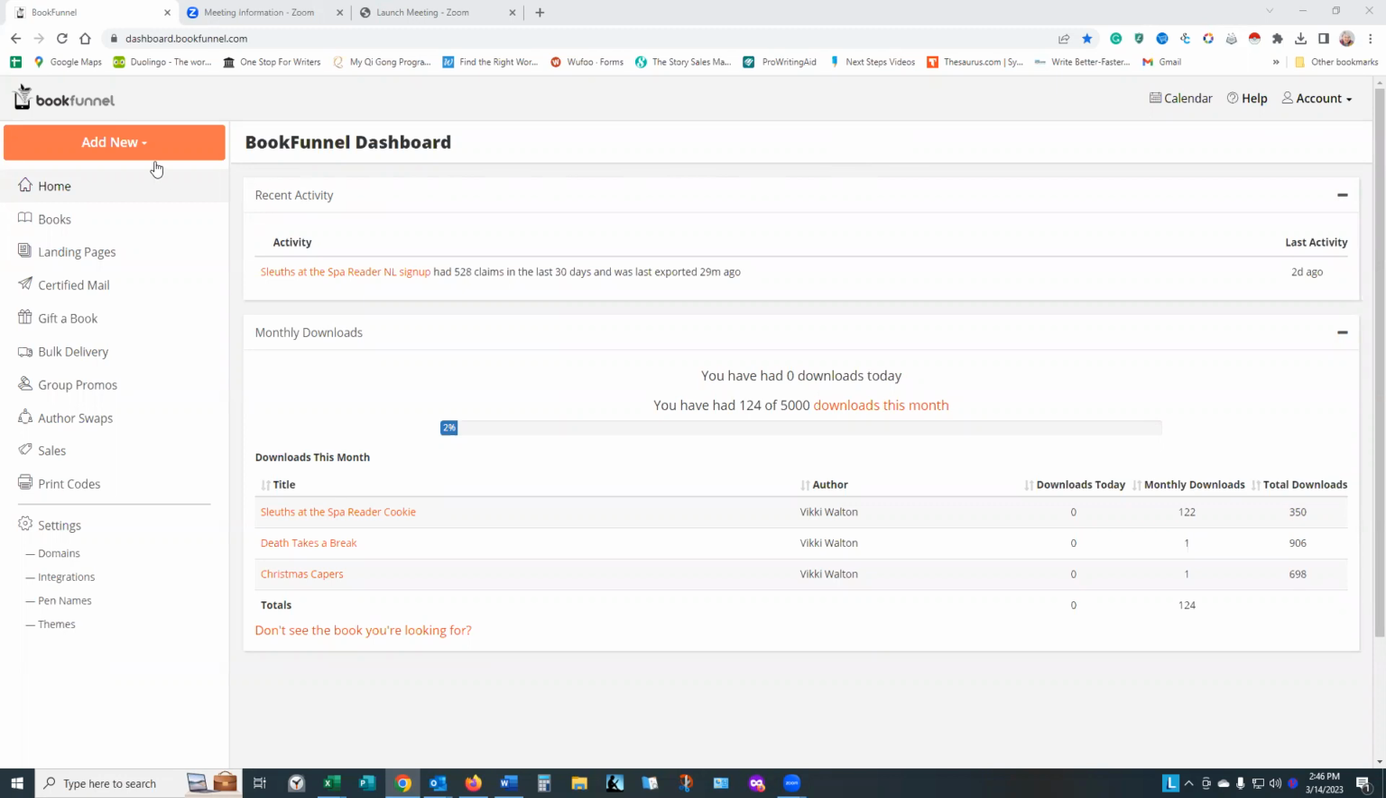So here's the BookFunnel main page. When you come in, you'll see all of these things along the side here. On the left-hand side, you'll start with home, and it will bring up this dashboard that looks something like this. When you first start, it won't have anything on here, but it will change over time.